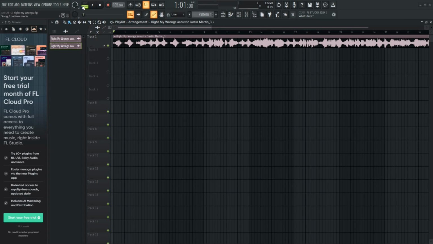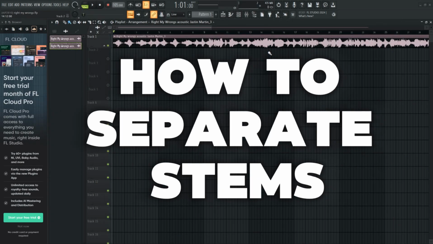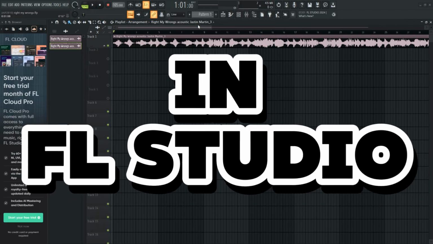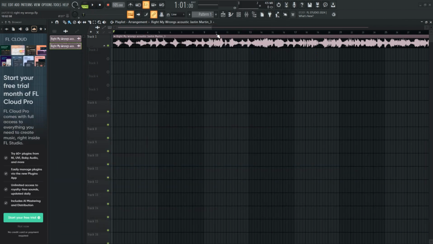Today, I want to talk to you guys about FL Studio's built-in stem separation. Now, this did not come with the new features in FL Studio 24 or 2024. This actually released before that, but I just want to touch on it because it really is such a cool feature for remixes, for DJs.